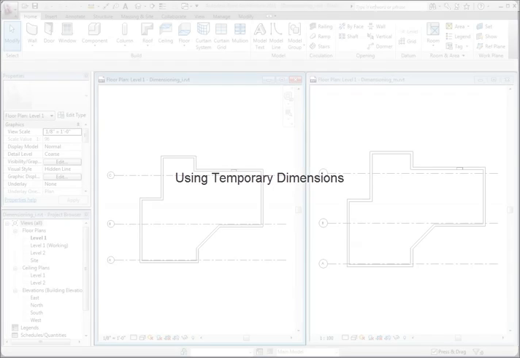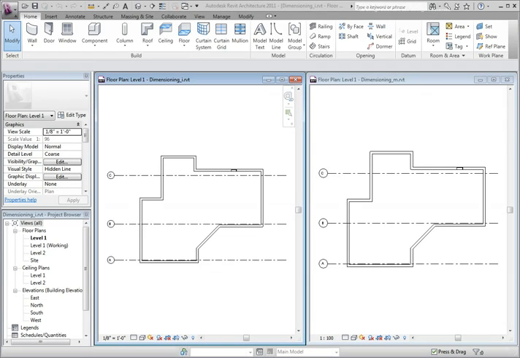While in the process of creating or modifying elements in your building model, temporary dimensions are displayed in Revit Architecture. These temporary dimensions allow you to accurately place elements in your project. To illustrate this, let's look at our data sets. I have both files open to the floor plan view with the windows tiled.